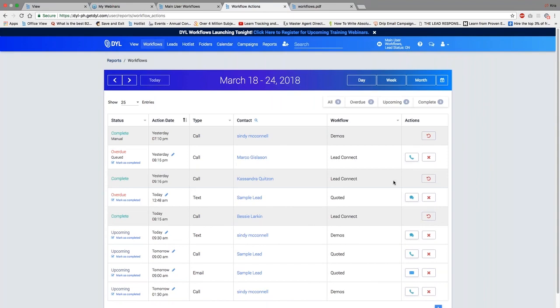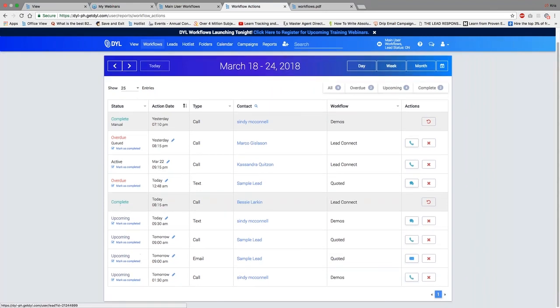And same thing with the email. Depending on how your email is set up, if I click email, you'll see this is sending manually through DYL. This pops up a little pop-up box here. If you are going to an outside email client, when you hit that button, it'll pull it up in your Outlook web app or your Gmail or whatever outside service you're using.